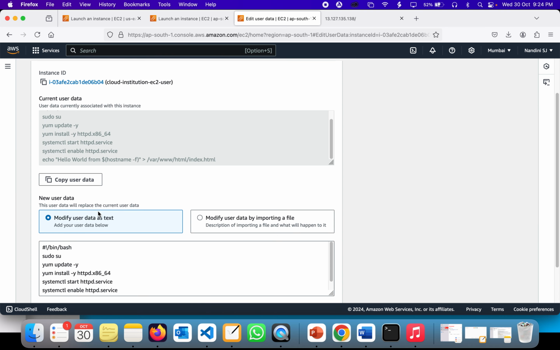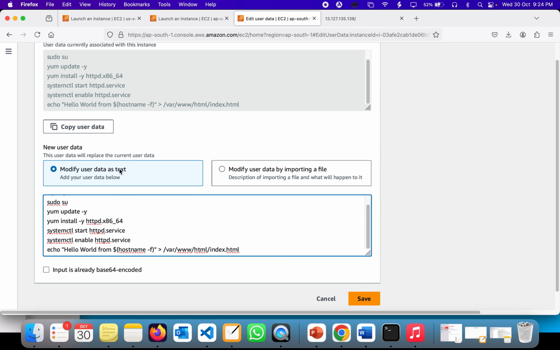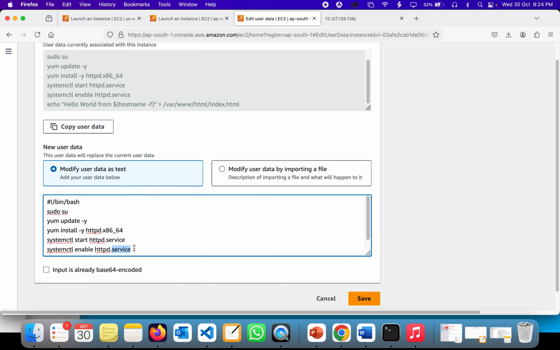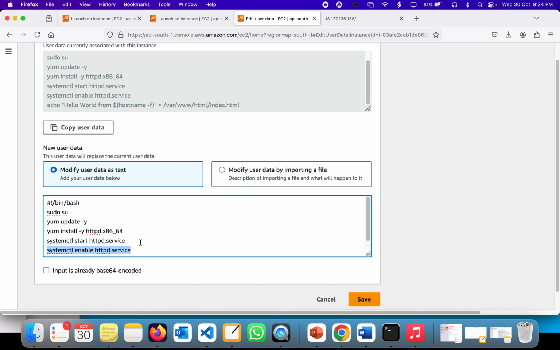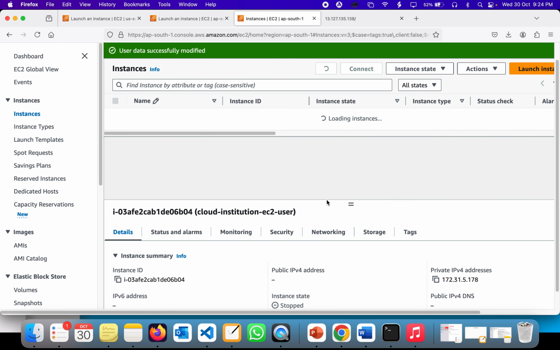Now you can copy the user data. You can modify the user data as text, or modify the user data by importing a file. If you want to import a file, you can do it, but you can just modify the user data over here. For example, if you want to add some lines along with this one, you can also do that. This is how you can modify the user data based on your need.